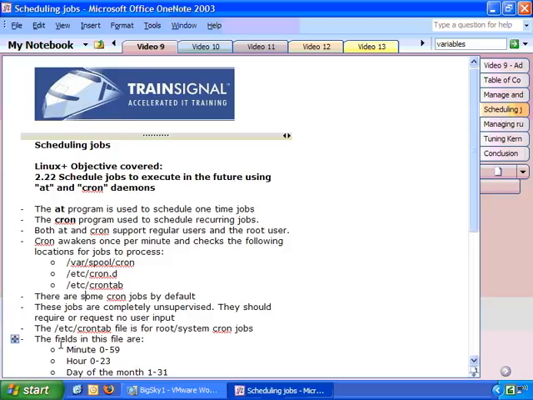So the /etc/crontab file is for the root/system cron jobs. So this /etc/crontab is for root or other administrative jobs.